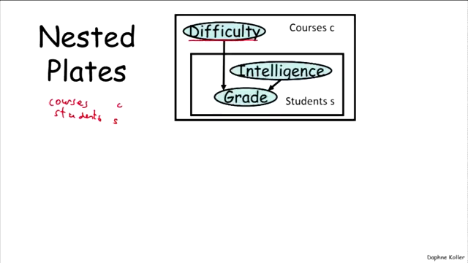One possibility is that we're going to nest the student plate inside the course plate. What that means is that each variable here, both of these variables, are indexed by both S and C. Because when a variable is nested in a plate, it means that it has the indices of all plates that it's nested in. So if the intelligence variable is in both the S plate and the C plate, it's going to be indexed by both.